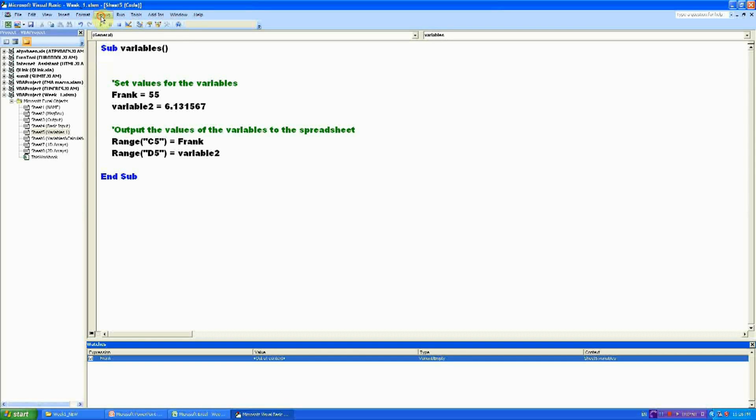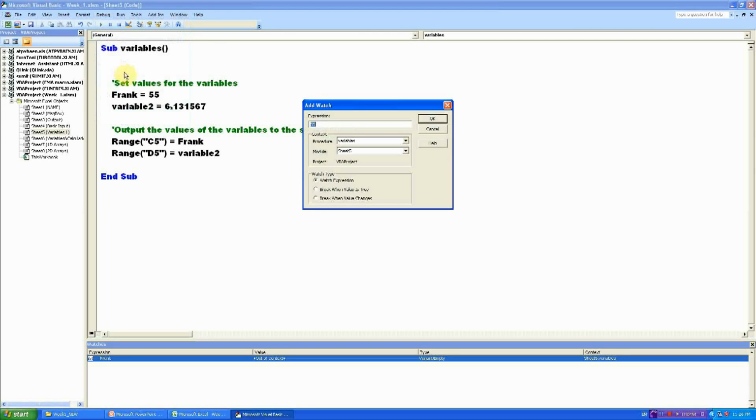Press debug again. Click on Add Watch again. This time type variable 2. In both cases, make sure that your watch type is set to watch expression. This is the default value, but just double check this.